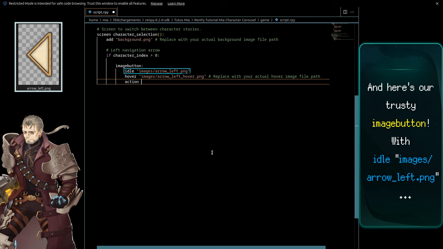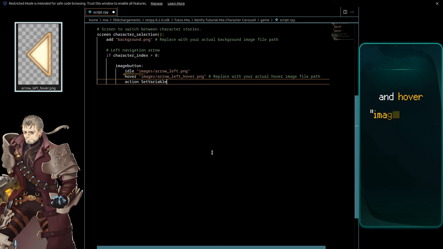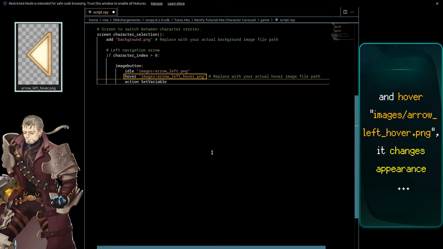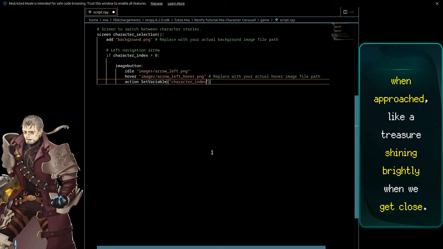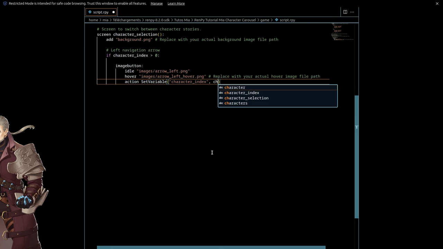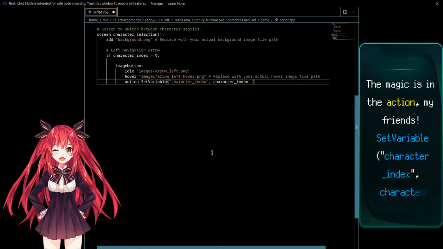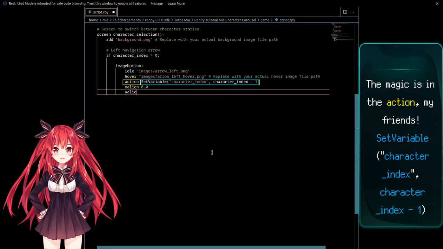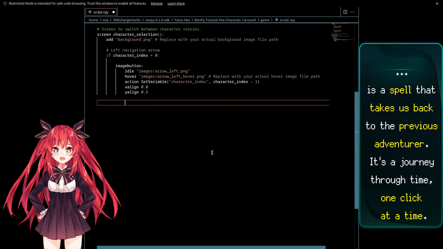Here's our trusty image button. With idle images/arrow_left.png and hover images/arrow_left_hover.png, it changes appearance when approached, like a treasure shining brightly when we get close. The magic is in the action, my friends. SetVariable character_index, character_index minus one is a spell that takes us back to the previous adventure. It's a journey through time, one click at a time.